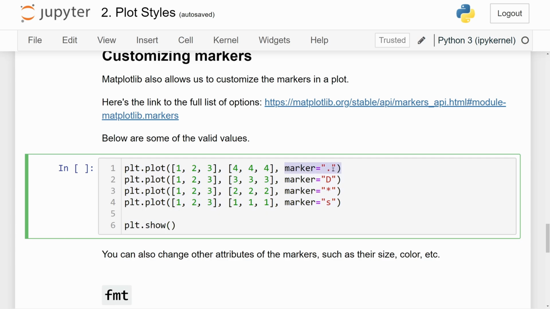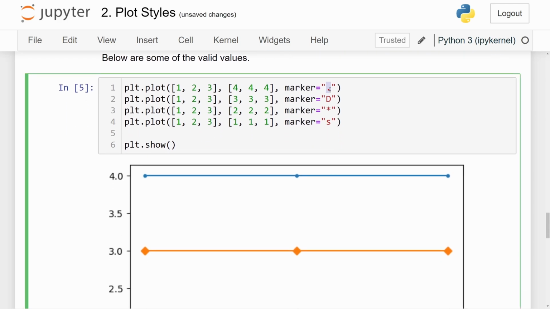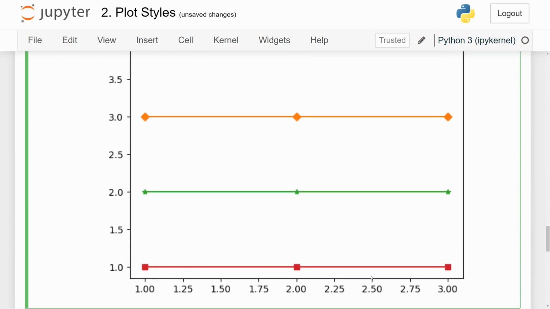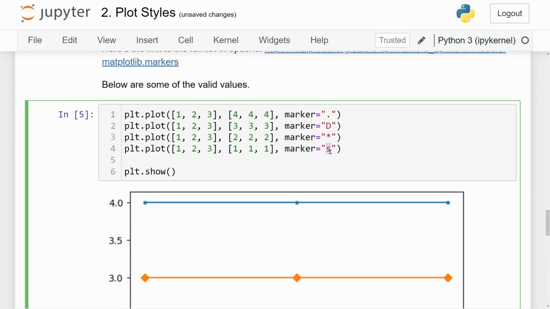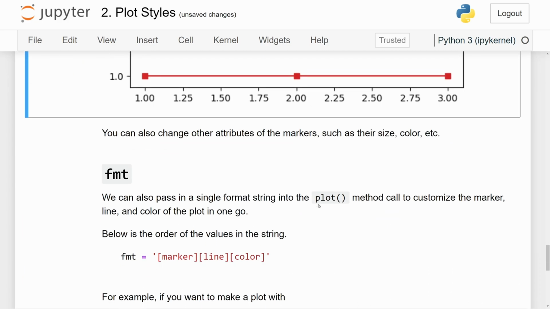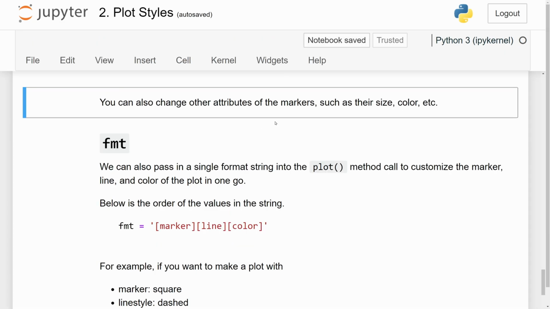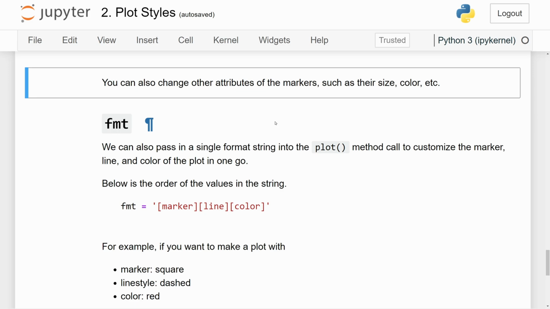So marker equal to a dot is going to give us circles. Let me just plot this for a second. Dot is going to give us, well, dots. And then capital D is going to give us diamonds. Star, this asterisk here, is going to give us some stars, and squares are produced with the letter s right here. You can also change other attributes of our markers, such as their size, color, etc. I would encourage you to look up how to do so yourself, and if you would like to, you can use them in your own programs.